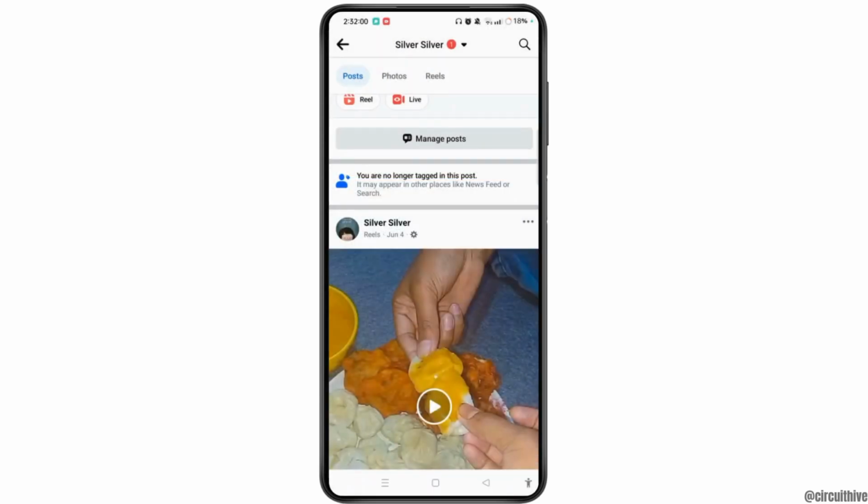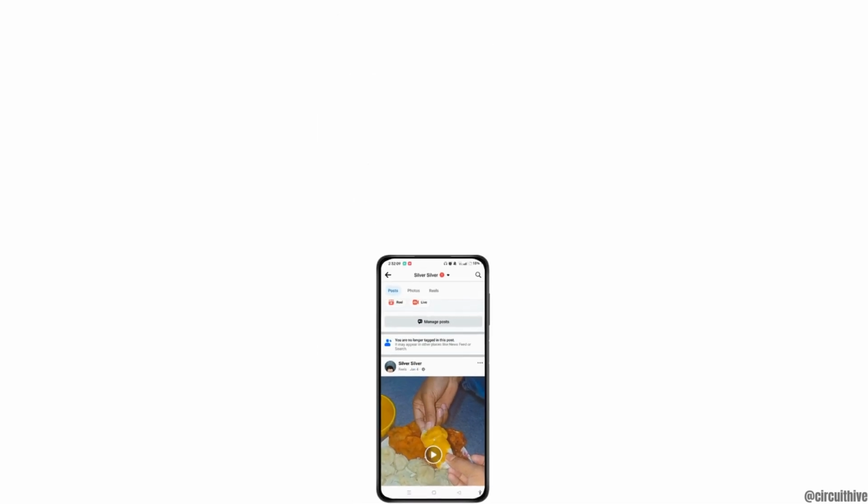By following these steps, you can easily untag yourself from a post on Facebook, helping you manage your online presence and privacy.